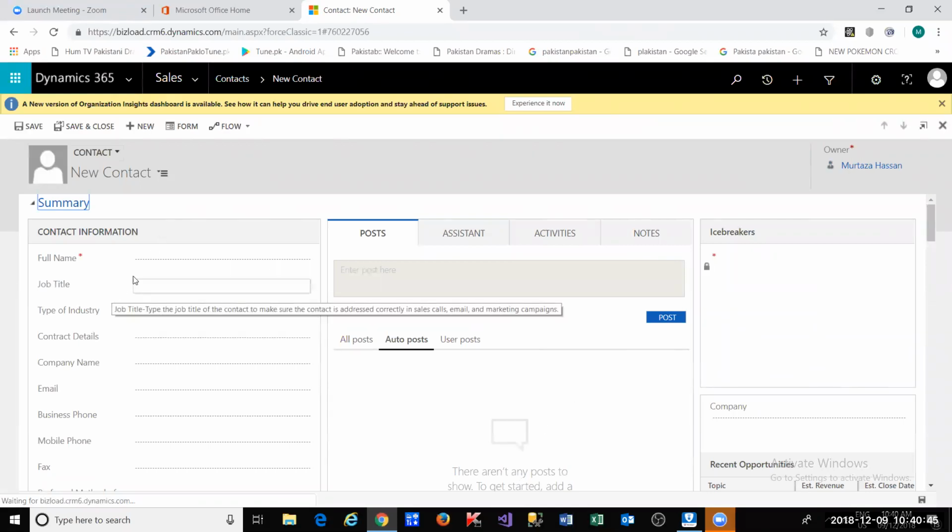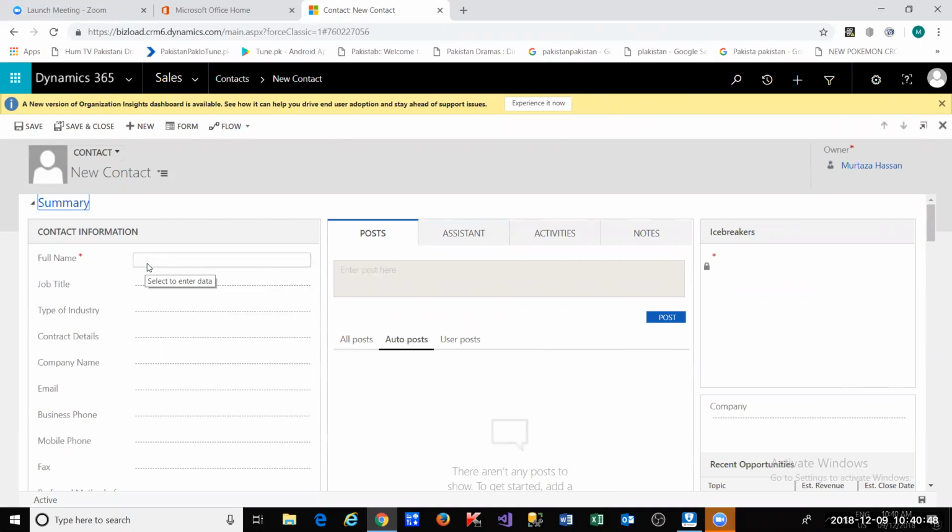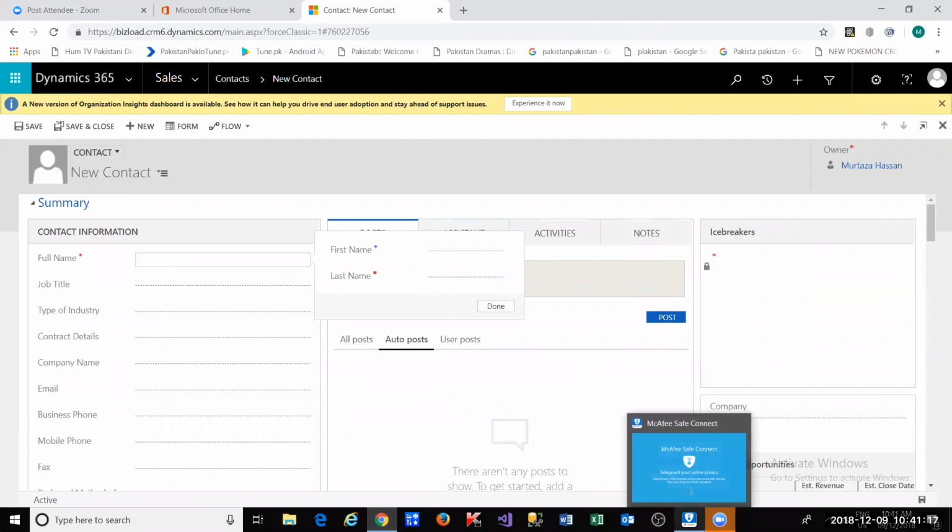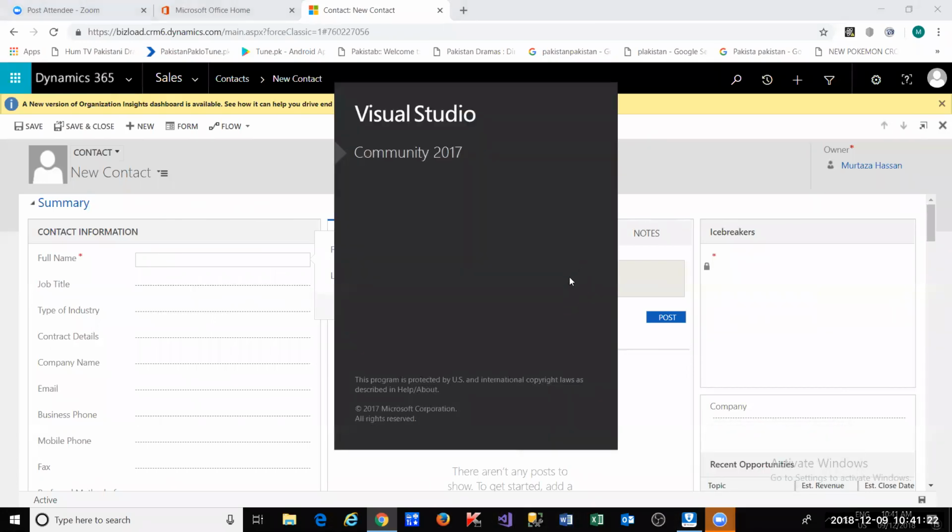Okay, what we'll do is we'll say that if a record is created with a full name that contains, I don't know, George, then the job title would be IT manager or something. This is just an example. Obviously, in a real-life sample, you can choose what you want to use the plugin for. Okay, Visual Studio is taking time.